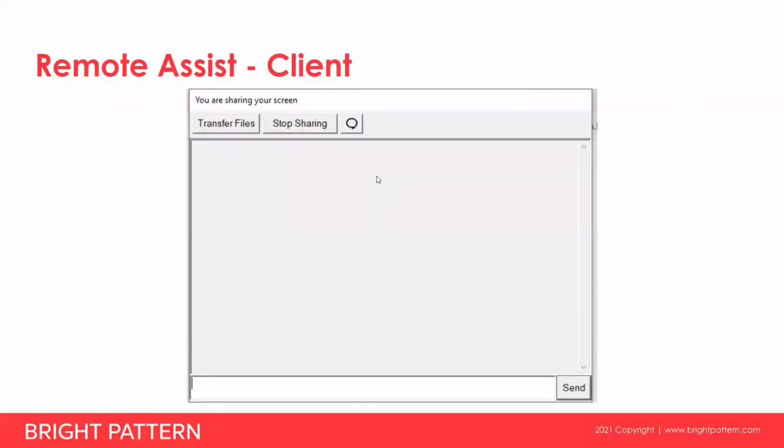This is zoomed in quite a bit because it's a very small, lightweight application. But you'll see that they have icons to be able to transfer files over from their device to the agent. And there are icons as well for the agent to be able to transfer over to the user as well. They can also stop sharing, and they can also start chatting inside of this window.